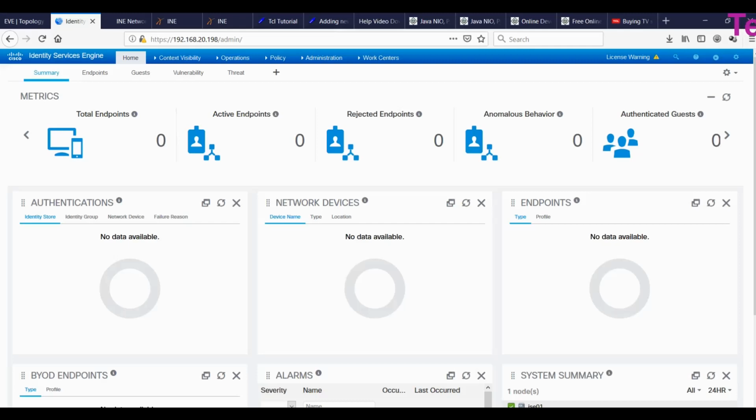Hello viewers, welcome to the third part of my video on Cisco Identity Services Engine implementation. During this video session, I'm going to take you through how to implement authentication using 802.1X.